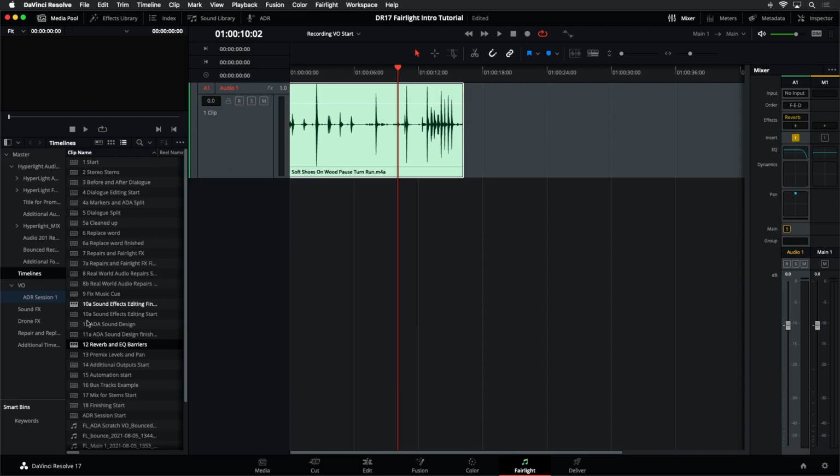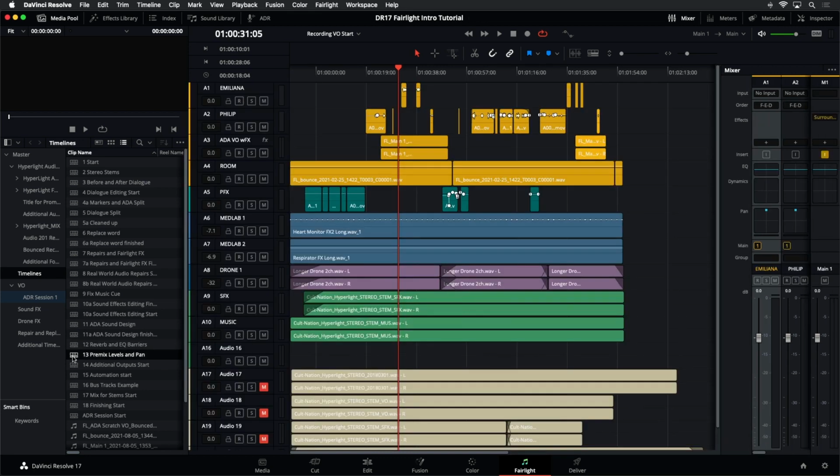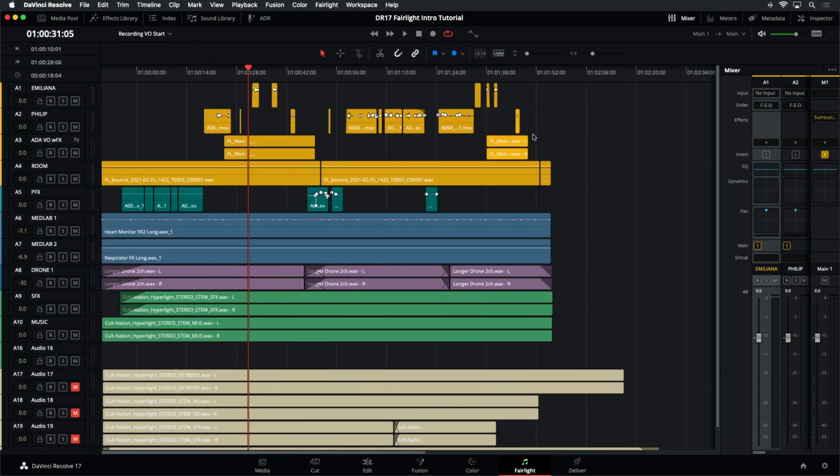Now let's take a look at some of our mixing tools in the Fairlight page. So I'm going to open up another timeline. Here we go, and hide my media pool. And what we have here is the finished version of the scene from Hyperlight. And as you can see, this is the scene we've been working with.